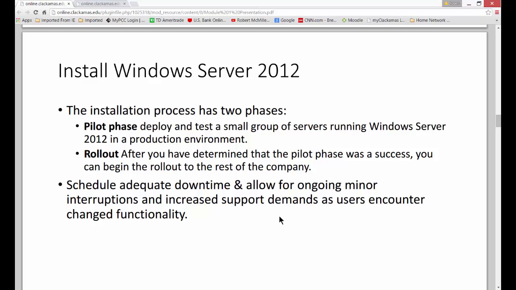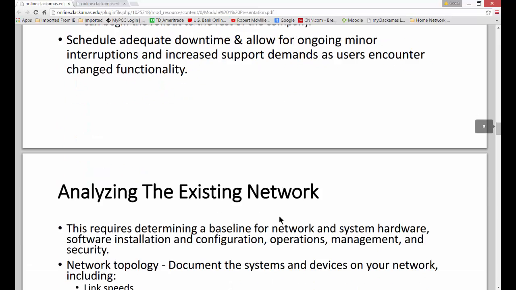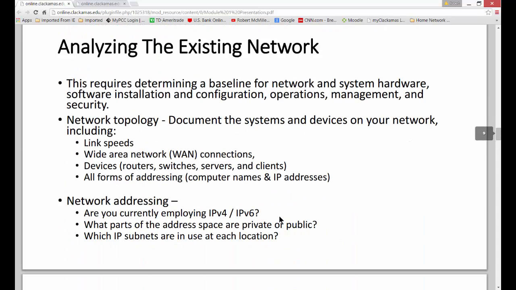So you want to schedule adequate downtime and allow for ongoing minor interruptions. So you just want to make sure that you notify the department heads that you're about to do this before you do it. You got to take a look at your existing network. Can it handle Server 2012? So it's going to require determining a baseline for network and system hardware, software installation and configuration, and all these other things. So network topology, you want to document the systems and devices on your network.